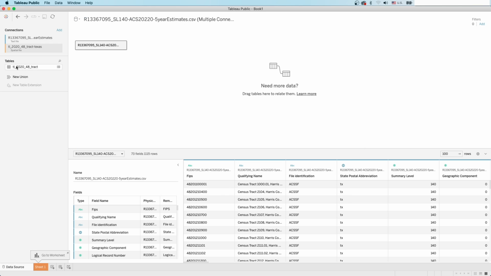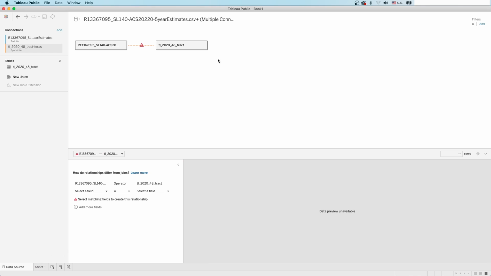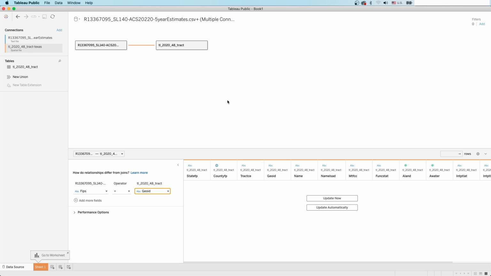Drag this table to the canvas area and define the relationship. Find FIPS, it's a string. Find GeoID. Now the relationship is set up.